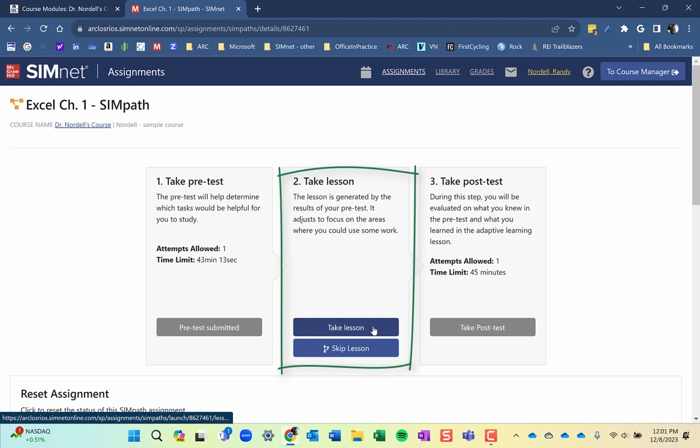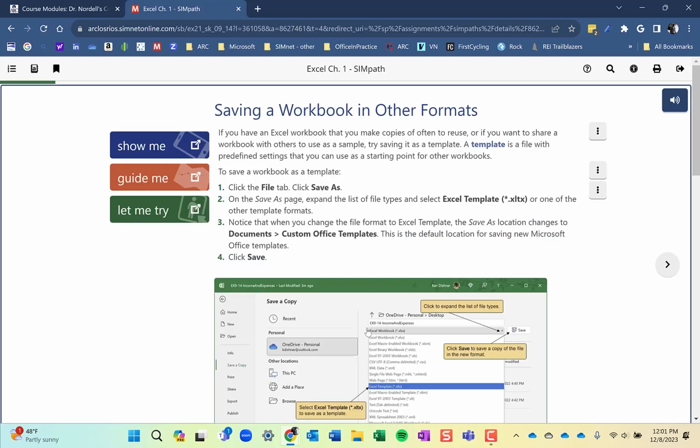The lesson remediates typically what you got wrong on the pretest. So it will be a lesson that will include the skills that you did not get correctly on the pretest. Again, your instructor may or may not set this up where you can skip the lesson and go directly to the post-test, but probably a good idea to take the lesson. So I'll click Take Lesson, and that's going to take me into the SIMnet lesson.